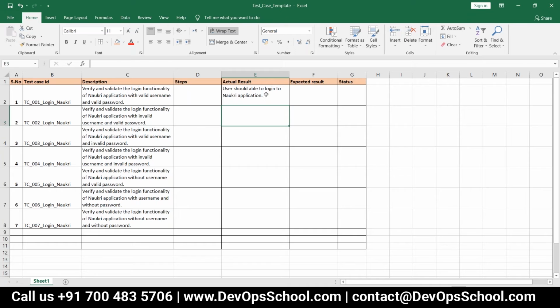Copy above, paste it. After that, the user should not be able to log in, because he is using what? The user is using an invalid username, right? Yes. So the user should not be able to log in. Same, copy paste.